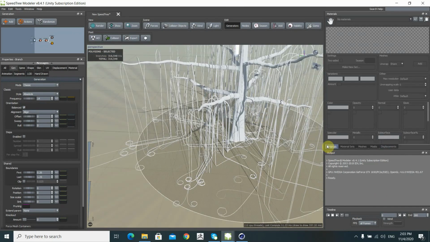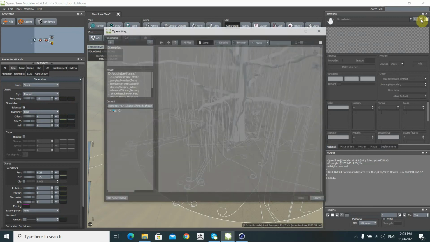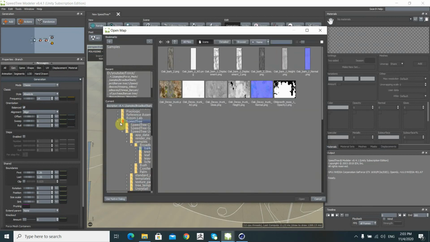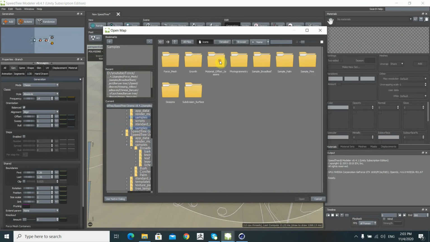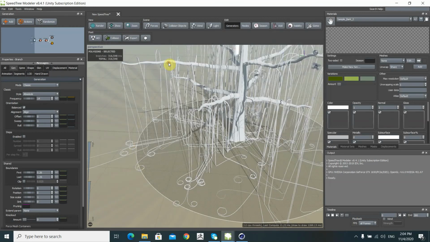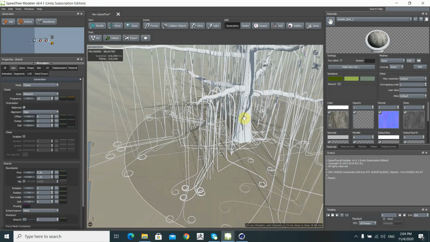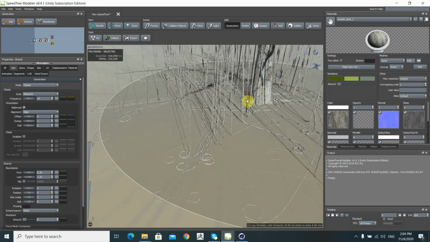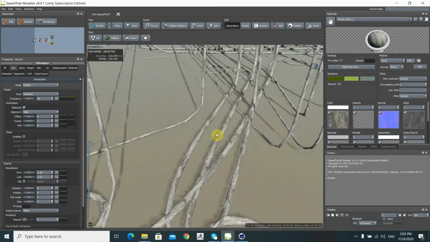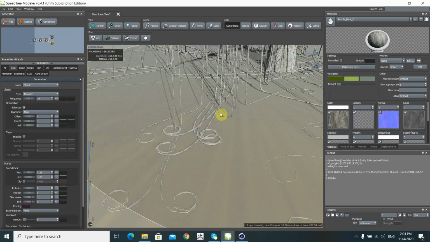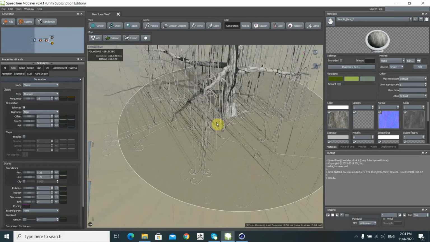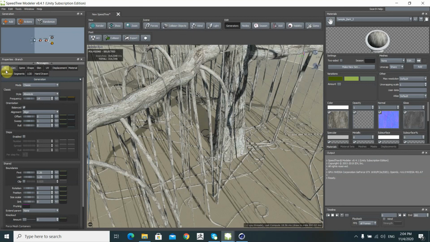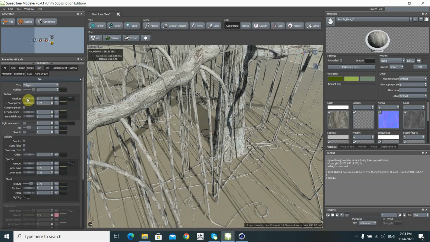Also, we can add some material. Click in here in SP3 sample and sample broadleaf bark. It's not important, only use a material texture. You can play with the thickness in here.